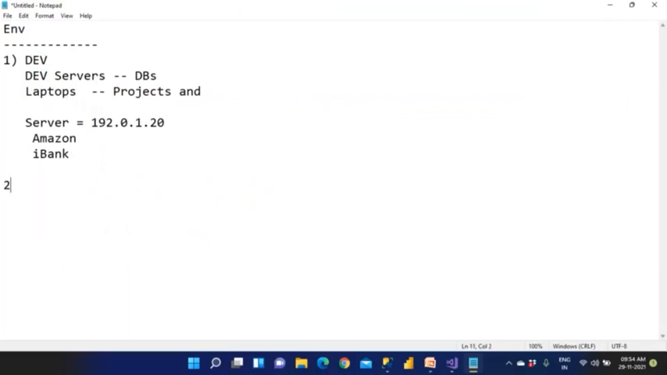The second environment is called a testing environment, where you will again have test servers, and there is an IP address. This was the dev server IP address, right? So like that, this will have databases and everything. In this, you will have test servers, maybe 192.12.33.11.